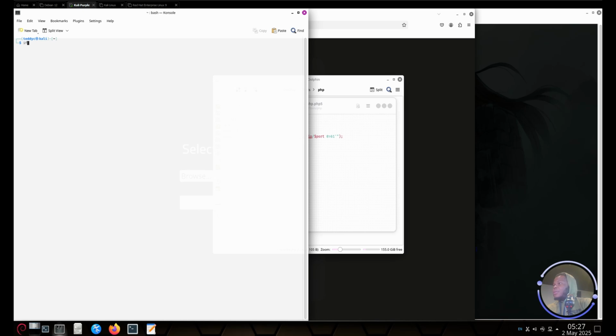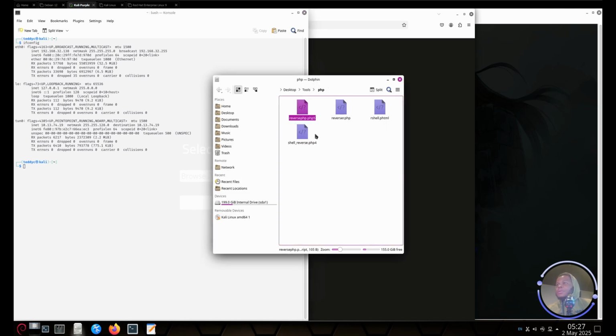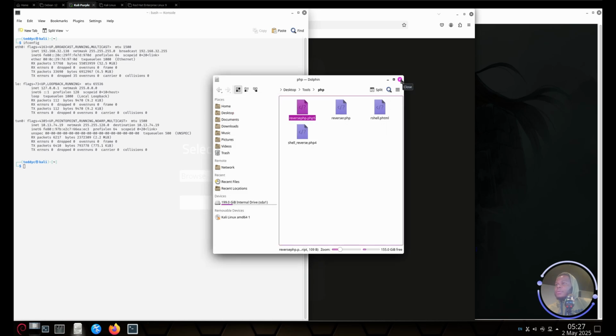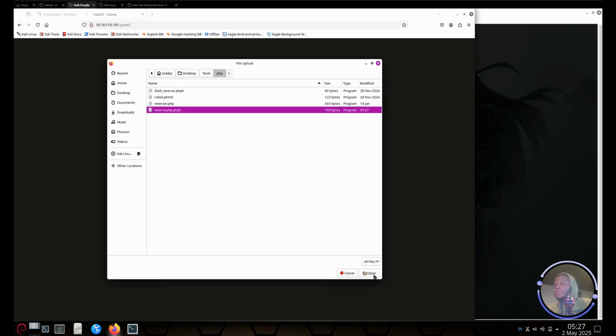So let's do ifconfig. We're gonna use the tun0 IP address, 10.13.74.19. That's it. So let's save. Now we're going to upload it. Let's go here. We're gonna use reverse shell php5.